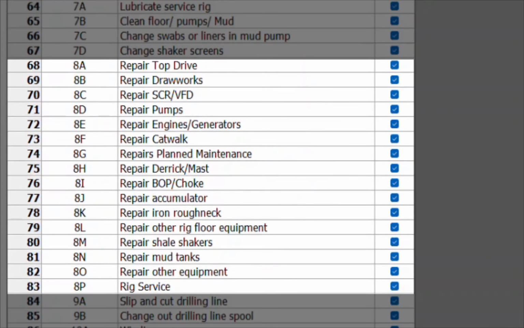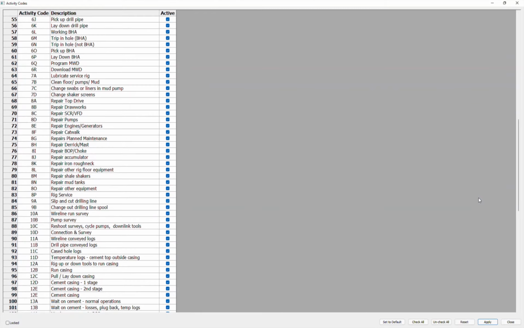Code 8 represents rig MPT. When a code 8 is selected, the line in the daily activity editor will be highlighted in red. Code 26 represents directional MPT. The standard list does not contain any 26 activity codes, so these will need to be added by the user manually. Having both rig and directional MPT codes allows the user to record all MPT while at the same time being able to differentiate between the type.